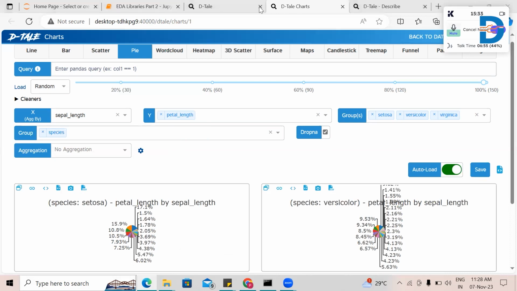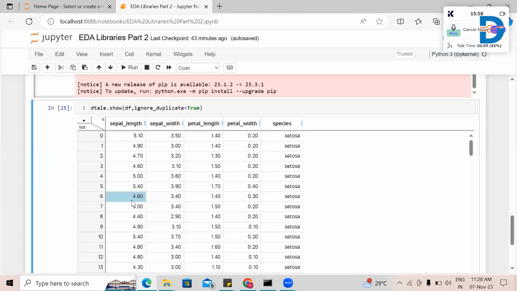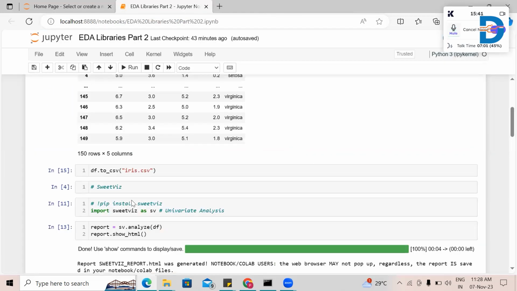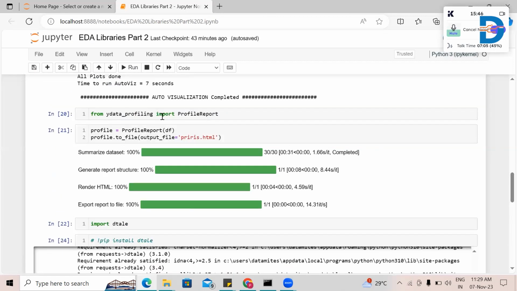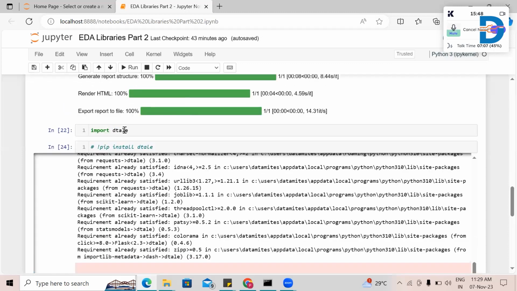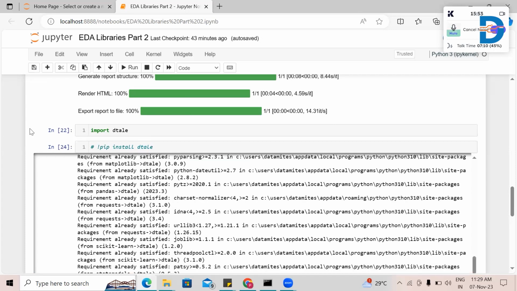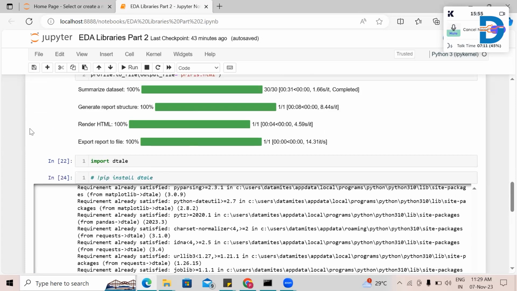So this is dtale. So with these 4 libraries we have seen so far, first we have seen Sweetviz, then AutoViz, the third one is ydata profiling, and the fourth is dtale. With all these libraries, you can usually reduce the work you do on exploratory data analysis, and you will be able to focus on extracting insights from the data. That is all you have to do instead of coding for a long time.